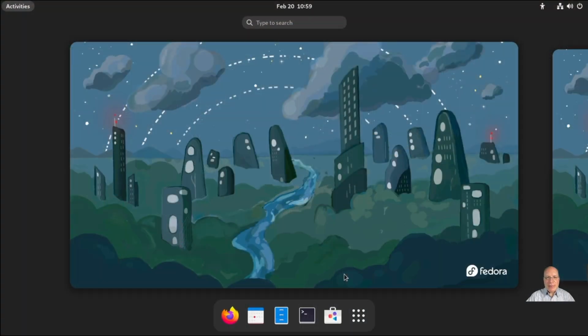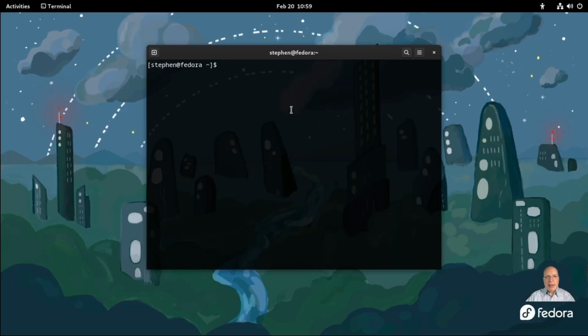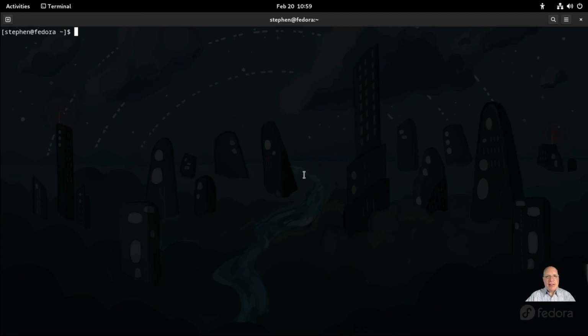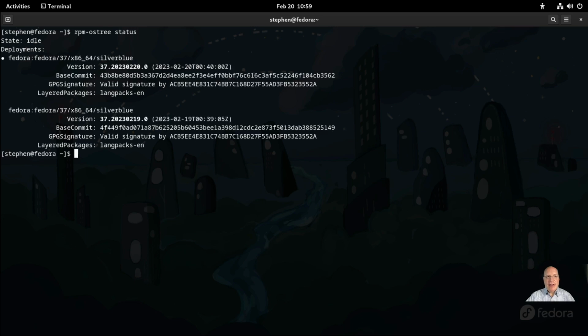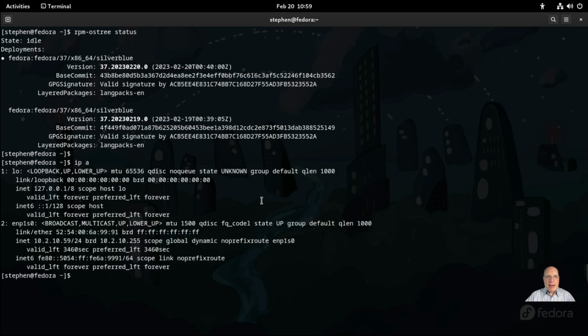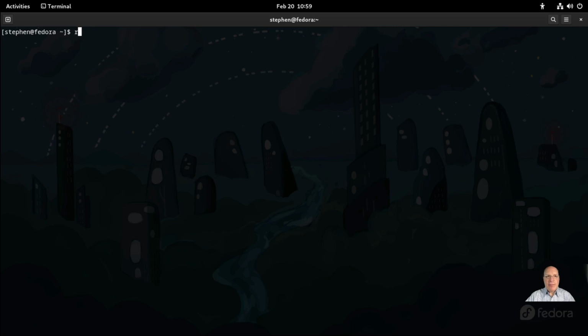Here's a pretty standard, fully updated Fedora Silverblue installation. So let's launch a terminal here and do an rpm-ostree status to make sure that there are no updates happening in the background. And it's idle, that's good, we can continue. The only layered package we have here is langpacks-en, or English language package. That's the standard default layer for a standard Fedora Silverblue install. The networking is working fine. We've got a secure local IP address configured, so we can proceed.